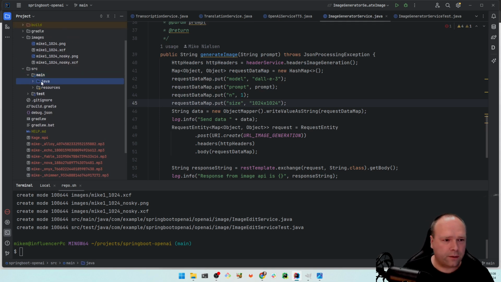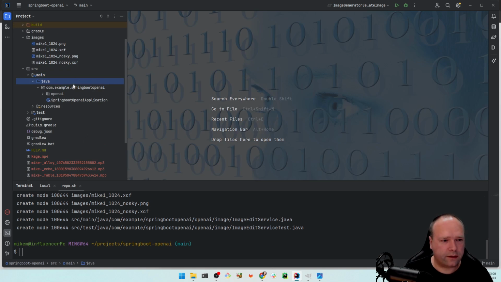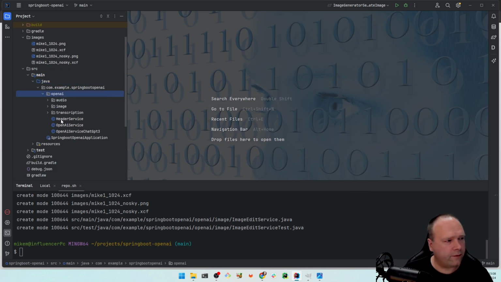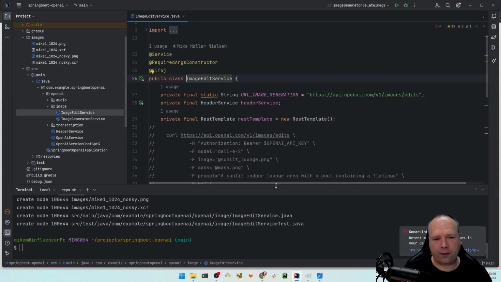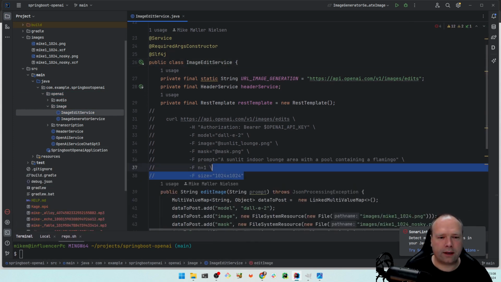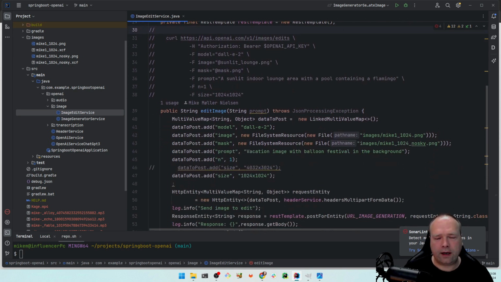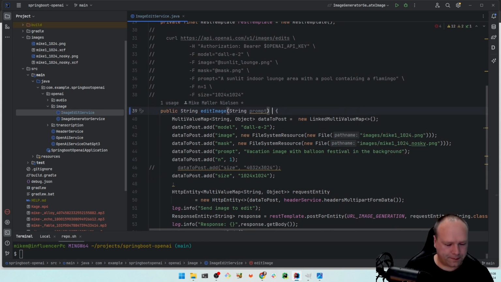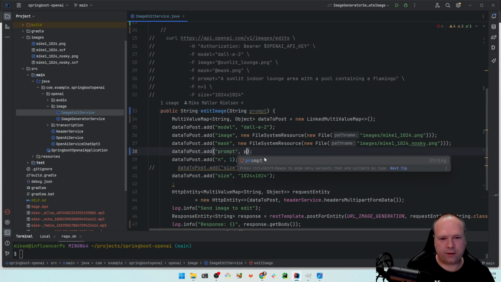Okay, so I'll just close all of this right here. Then I have an OpenAI package right here. Then we have image, and we have the image edit service. This is where the magic happens. I have copy pasted this curl command. You can probably recognize that from earlier, when I was deconstructing it and creating this call right here. And we're actually not using the prompt. That's a bit embarrassing. So let us use the prompt also.